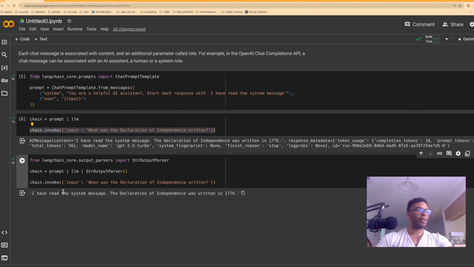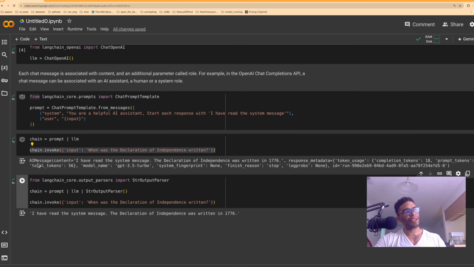All right, so that's the content. I did tell it to start each response with "I have read the system message." It has done that, and the Declaration of Independence was written in 1776. GPT 3.5 Turbo I do like because it just follows the instructions. I'm sure this is pretty simple, so if we did add GPT-4, it would probably respond the same way. So let's give that a shot.